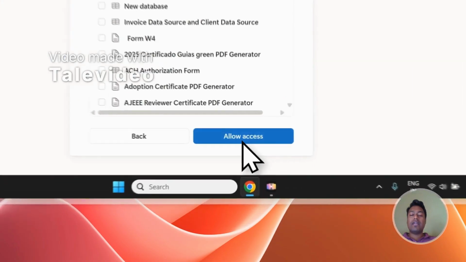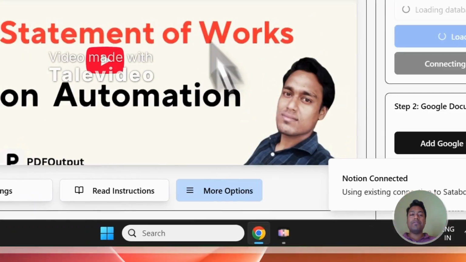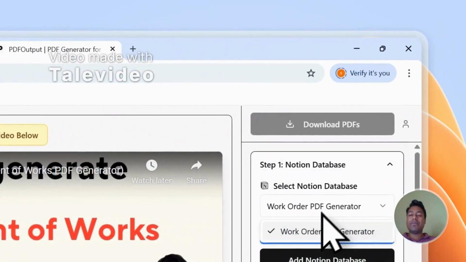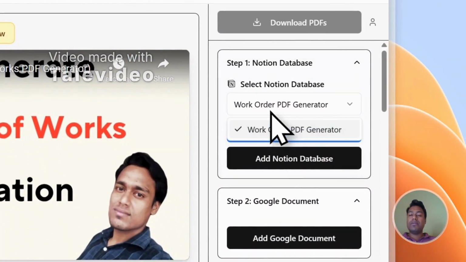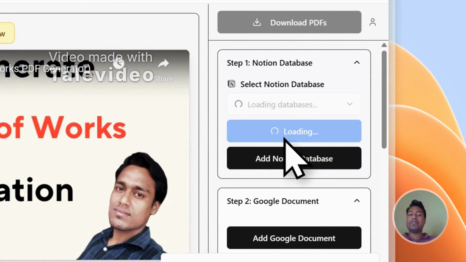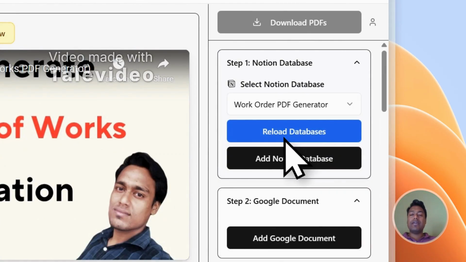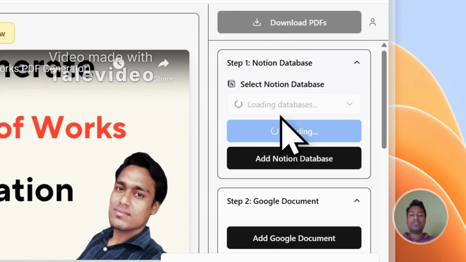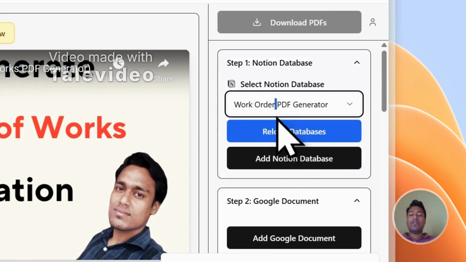Let's scroll down and click on allow access, and we should be able to get access to the IRS W9 form, which should be available in the drop down over here. If it is not visible in the drop down, simply click on reload database once or twice. It should definitely appear. Sometimes it takes a while to load the database, so please have some patience, but you can try reloading the database and it should definitely be visible in the drop down.